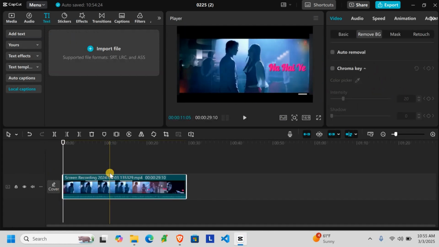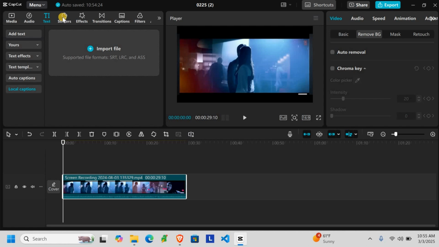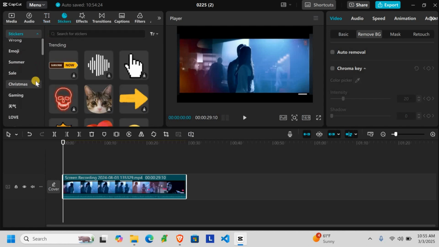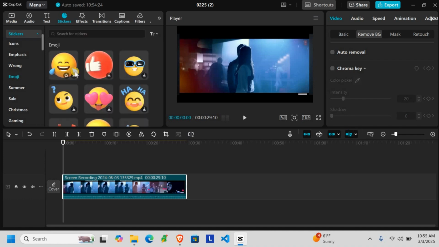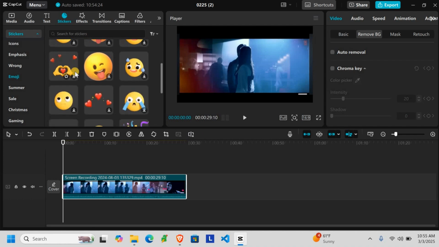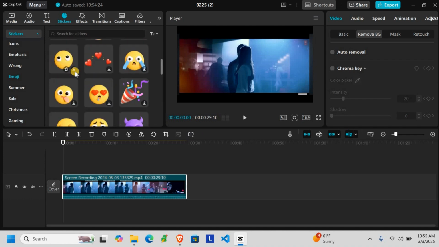Once your video is ready, click on the stickers at the top. Now from here, scroll down. You can see emoji right here. This will bring up a library of emojis. Click on it. You can see many emojis from here. Choose the emoji you want and it will appear on your video.